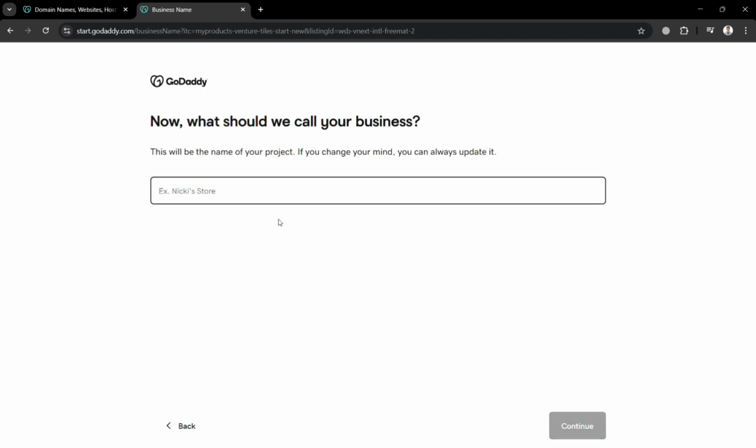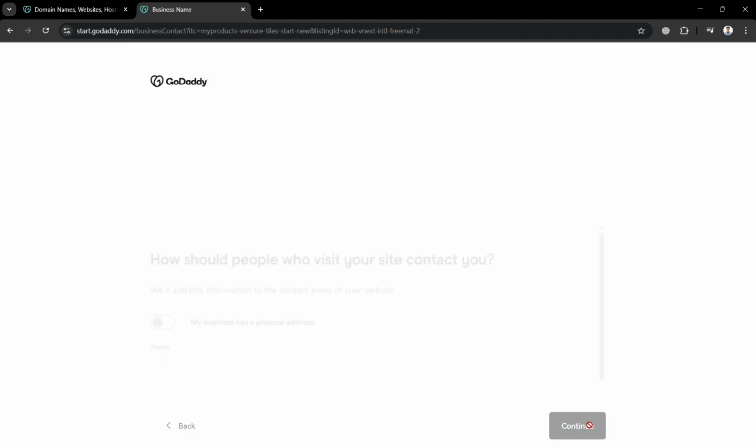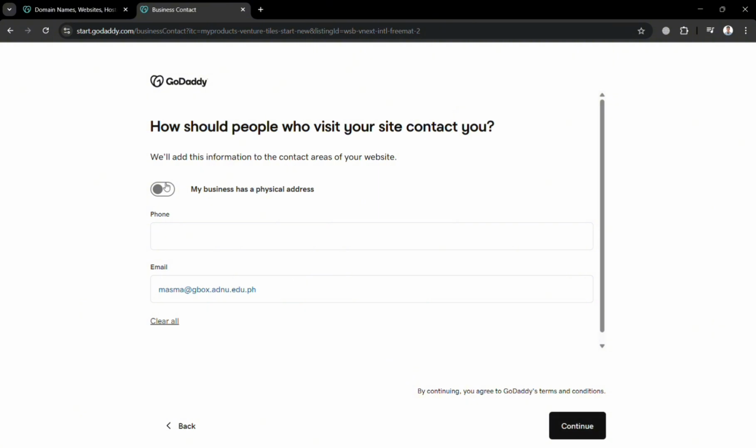Now the next thing that you need to do is to enter the name of your clothing store here. For example, I'm going to make the name Vintage Clothing, which is spelled like this. After that, you can proceed by clicking the Continue button below again, and it will ask you how people who visit your site should contact you.